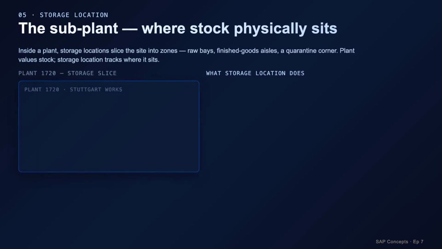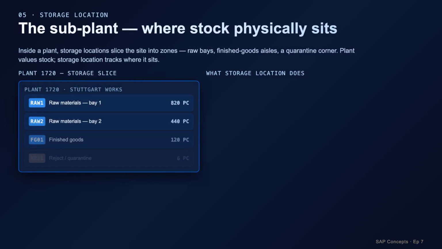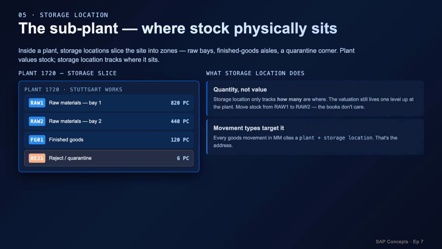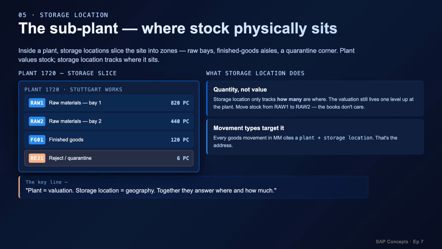Level 4. The storage location. Inside a plant, storage locations slice the site into physical zones. Raw bays, finished goods aisles, a quarantine corner.